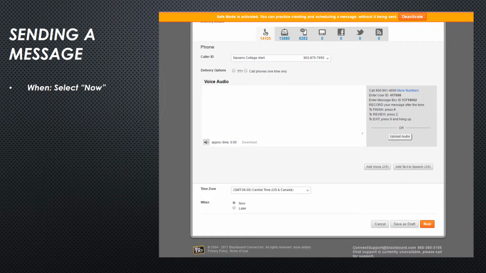Then, once you've submitted your message, you'll click now at the bottom of the screen, and this will allow you, the user, to know that you're going to send this message out immediately. Okay.